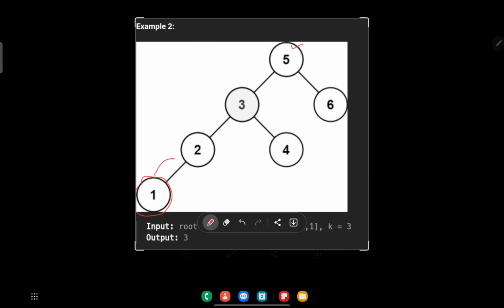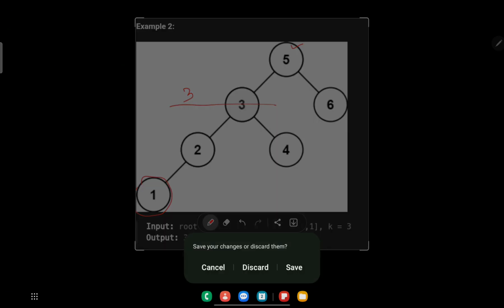Then during the backtracking, we increment the count value, and we check when it equals k, which is 3. From here to here, when we come, the count is equal to 1, then count equals 2, and at this level count would become 3. So during this step the answer would be 3, and we have to return 3 directly. So the output is 3. Let us see the code of the question.